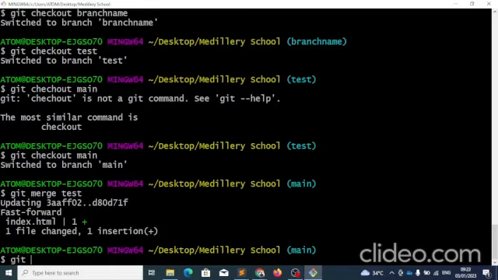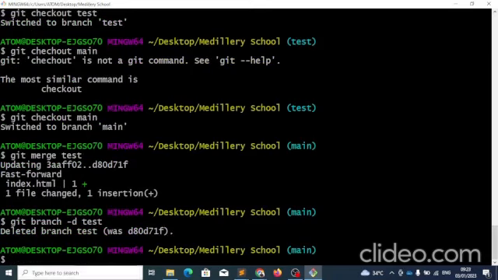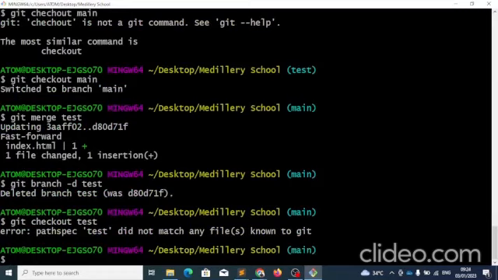So let's delete the test branch. git branch -d, this is soft delete. This -d, then the name of the branch. You want to delete the test branch. Good. So it has deleted the test branch. If I try to check out test now, git checkout test, it will tell me it doesn't exist because you've deleted it.